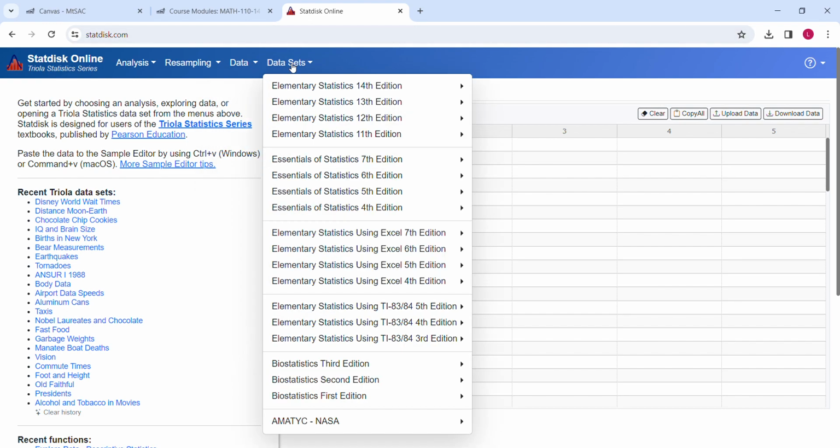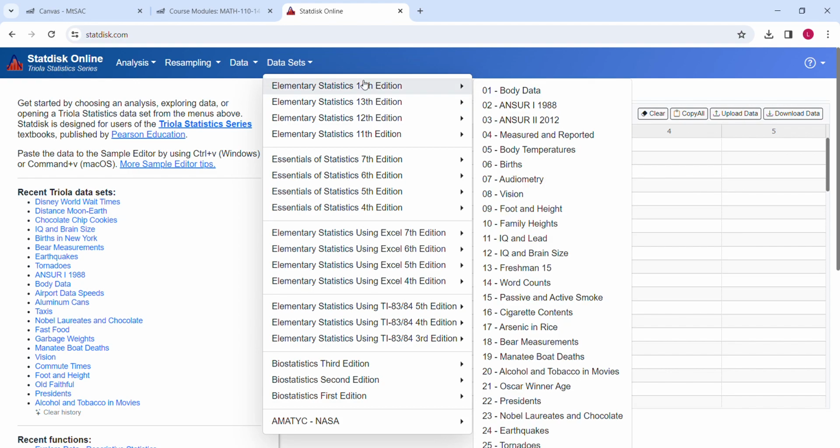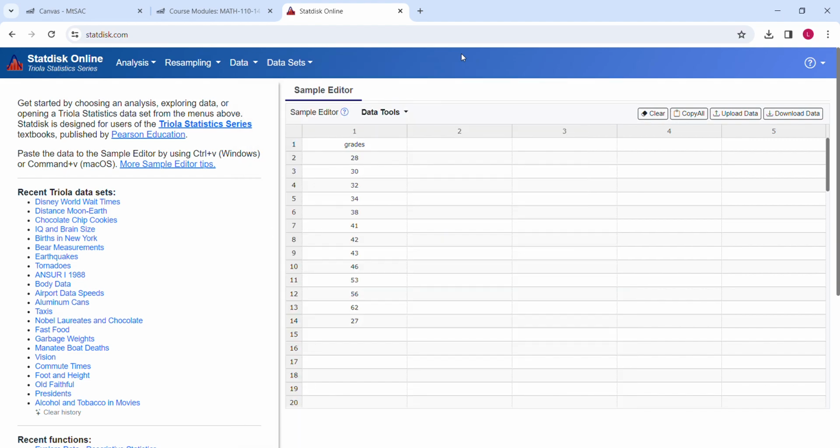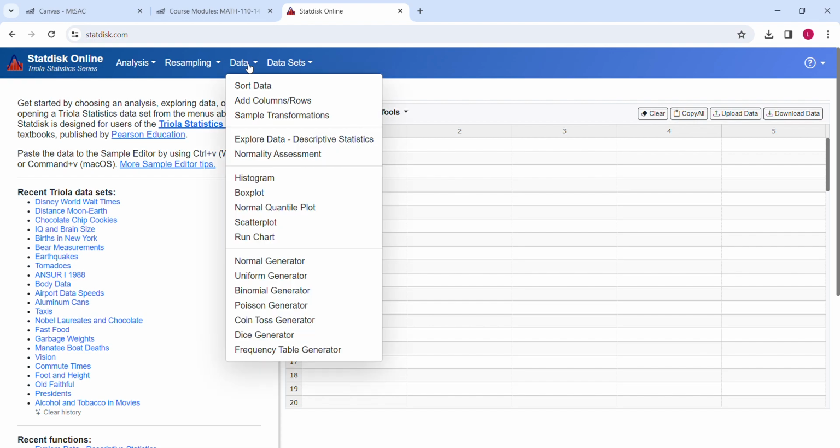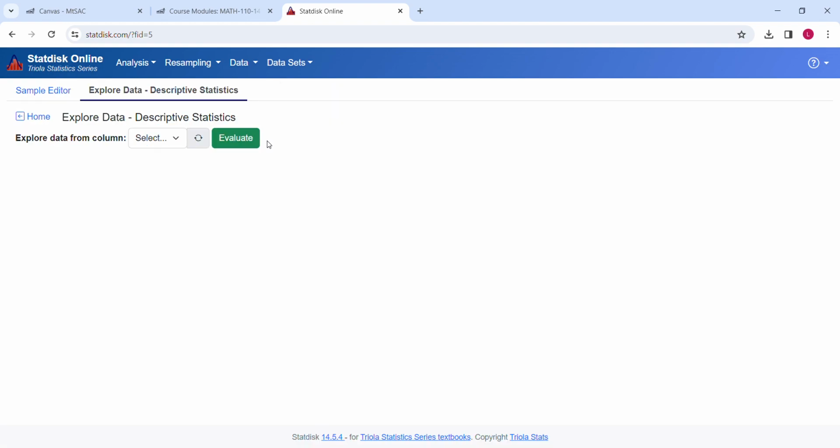In addition, we also have data sets. So this allows us to access different data sets that we'll be using for different projects. So on here, I have a list of data and just trying to figure out one of these right now with you guys. I'm going to go to Explore Data, Descriptive Statistics, select that.